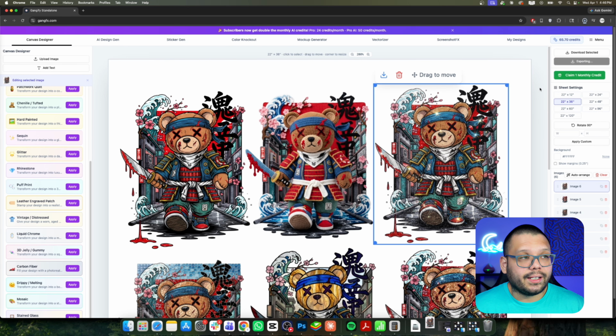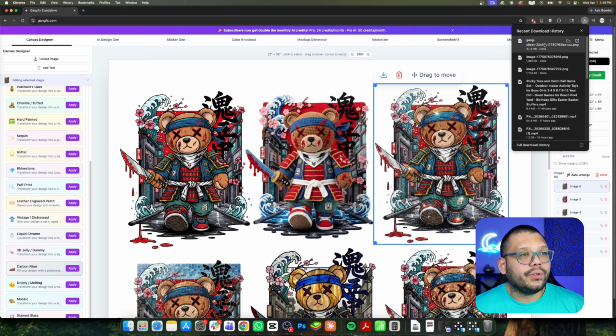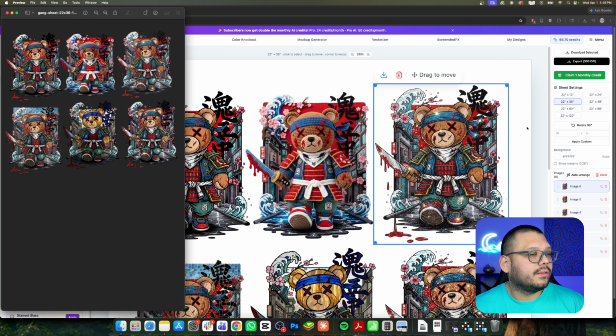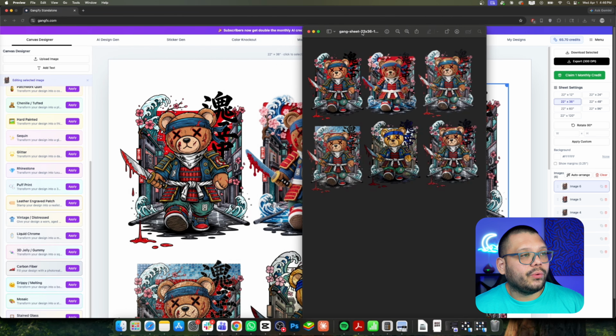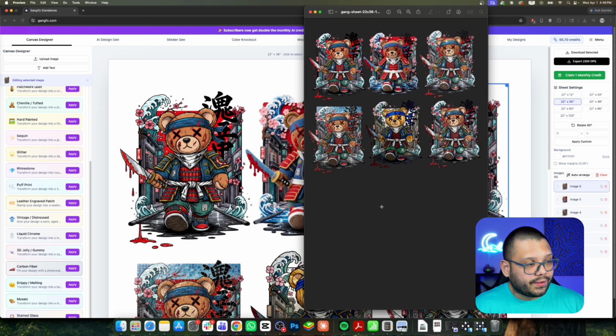Also, if you do decide to export the gang sheet, so you export everything at once in this one gang sheet, let me show you. It'll come up like this. Even though we changed the background and made it white, when it exports and downloads, it removes that background, so it comes out transparent. So you don't have a background on your gang sheet. And you see all of that extra space down here. That's because we chose the 22 by 36.